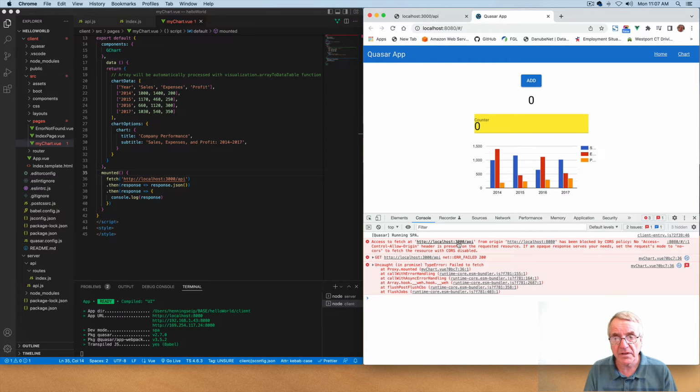So the server, as we know, runs on port 3000, and so the server will accept a request that comes in from port 8080. That's why we need this function, what's called a course module. So all right, let's go into our API.js.